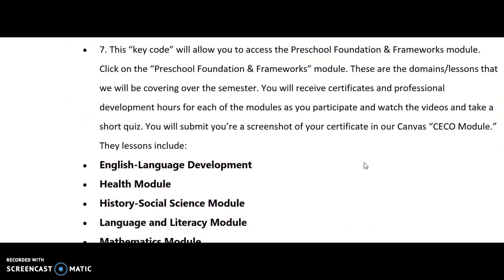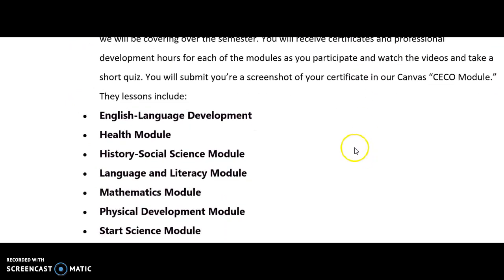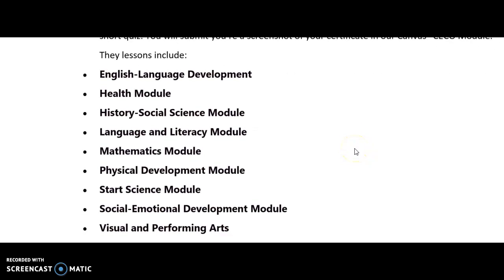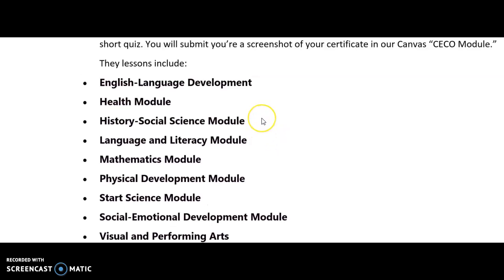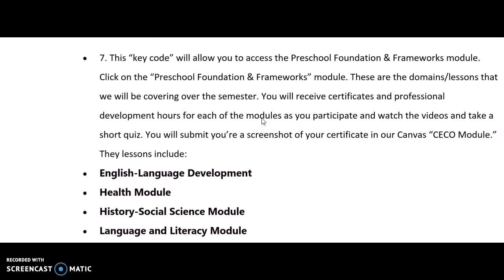These are the different modules that we're going to be covering over the course of this semester. We're going to hit all of them. And the thing that we're most excited about is that as students, you're going to be able to actually accumulate professional development hours, which hopefully will help you in creating your portfolio as you go to work in this field, and obviously also gain some insights into the preschool foundations and frameworks in general.